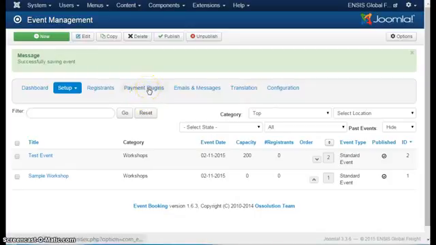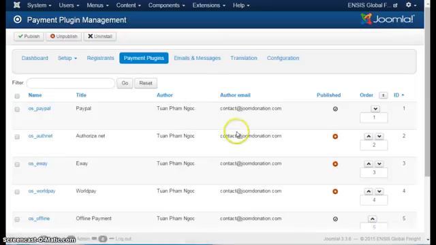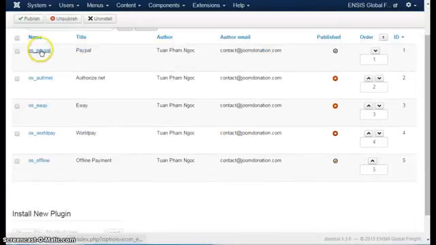And let's have a look at the payment plugins. Here's PayPal and offline payment. Click on any one of them to change the settings. Note that those who have a red dot next to them are disabled. We're not using them. And the one with a tick is currently being used. Click on it to change the settings.